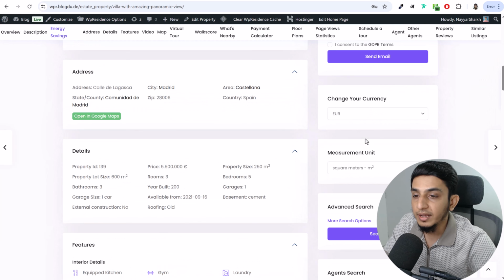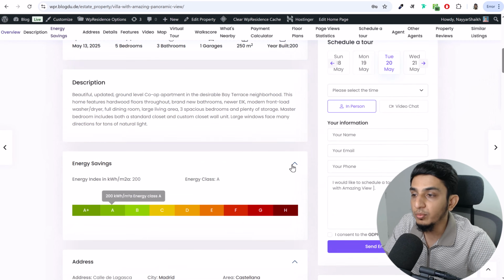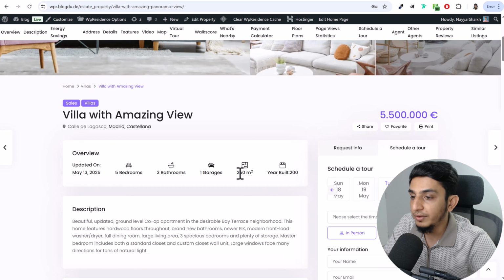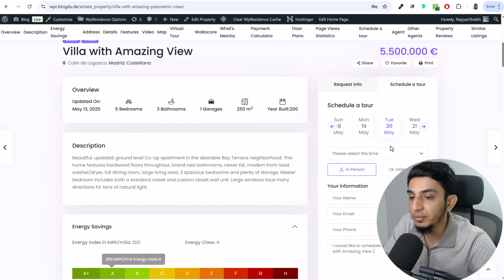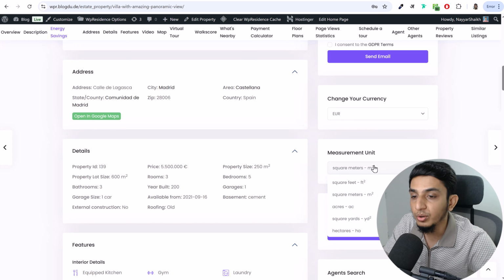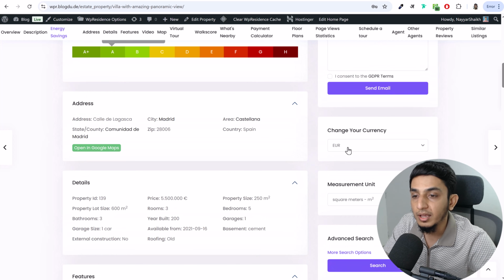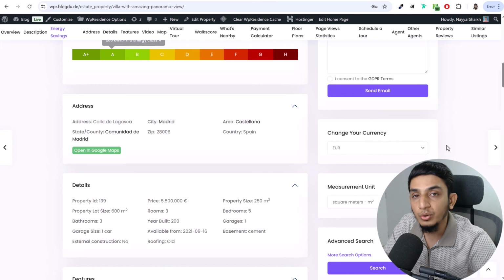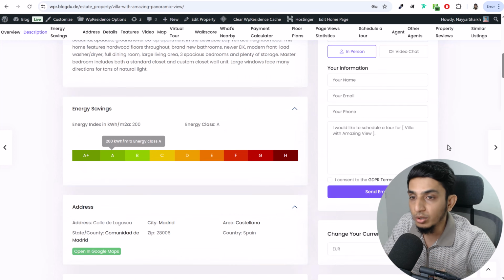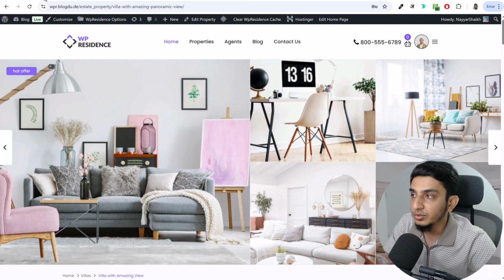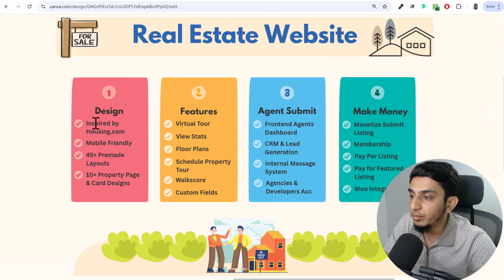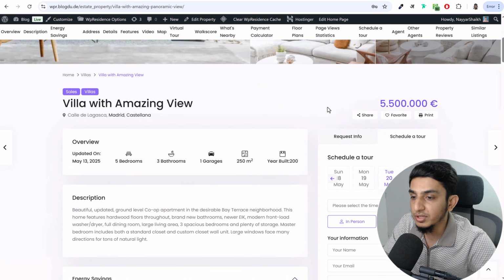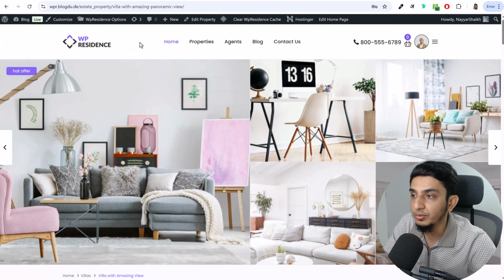Now at the right hand side, I have given some more options. For example, I have added the property area in square meters. If somebody wants to convert that into square feet or acres or whatever measurement unit, they can do that. If somebody wants to change the currency, instead of euros, to dollars or Indian rupees, they can do that. So here, as you can see in this chart again, very beautiful design, 100% mobile and tablet friendly. If somebody opens this property on a mobile phone, let me show you how it will look.